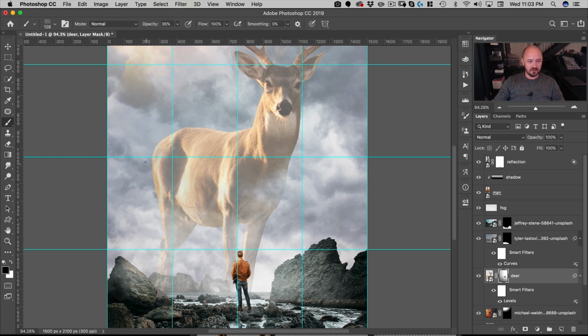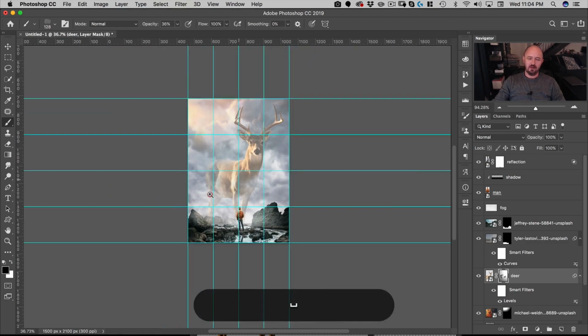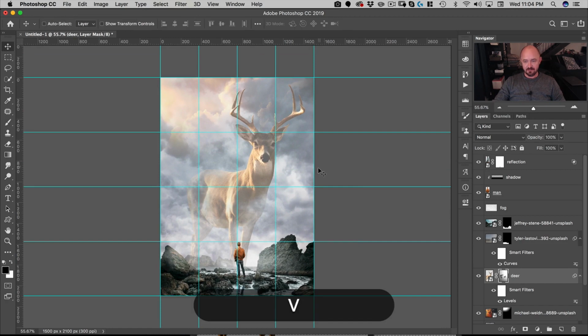So let's go ahead and do that there. And also along the back here, I'm going to do that. And generally we want the part of the deer that's further back to be covered by more clouds. So if you get the sense that this deer is extremely huge, well, then it would fall back into the clouds. So let's go ahead and do more here. And that looks pretty nice.